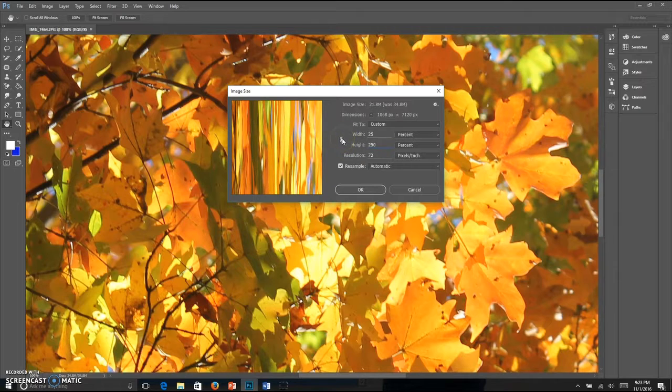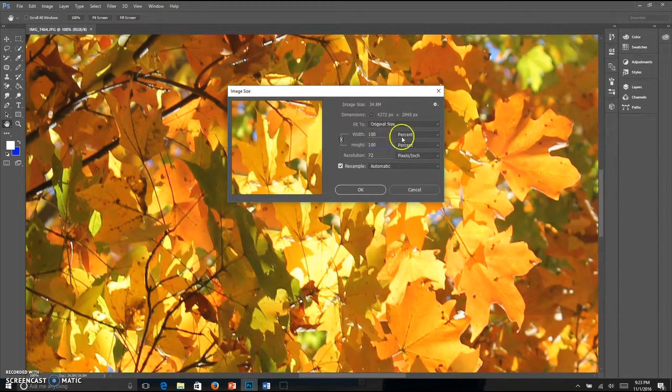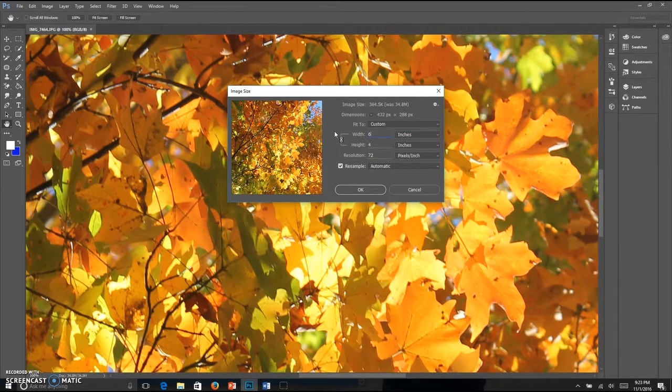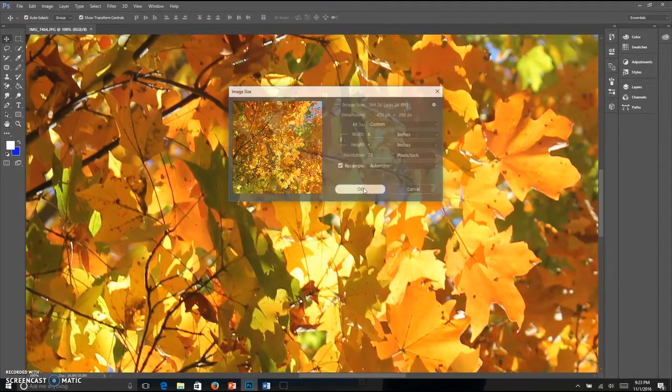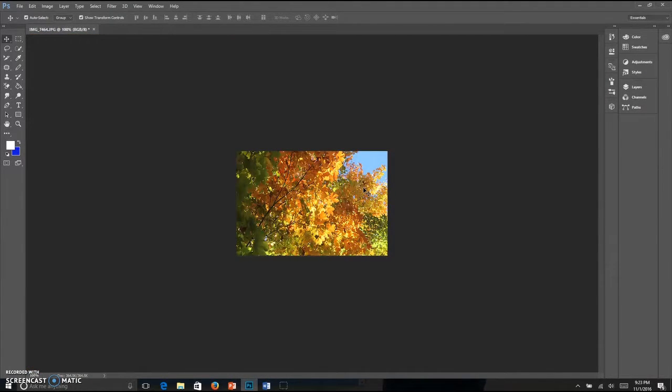For myself, I want to keep it the same, but I want it to be a 4 by 6 inch picture. So I'm going to change the drop-down menu to inches, and I'm going to change it to 6 inches wide by 4 inches. My aspect ratio was kept, so it automatically moved this to 4 inches. And then I'm going to say OK. Now my image is ready to save.